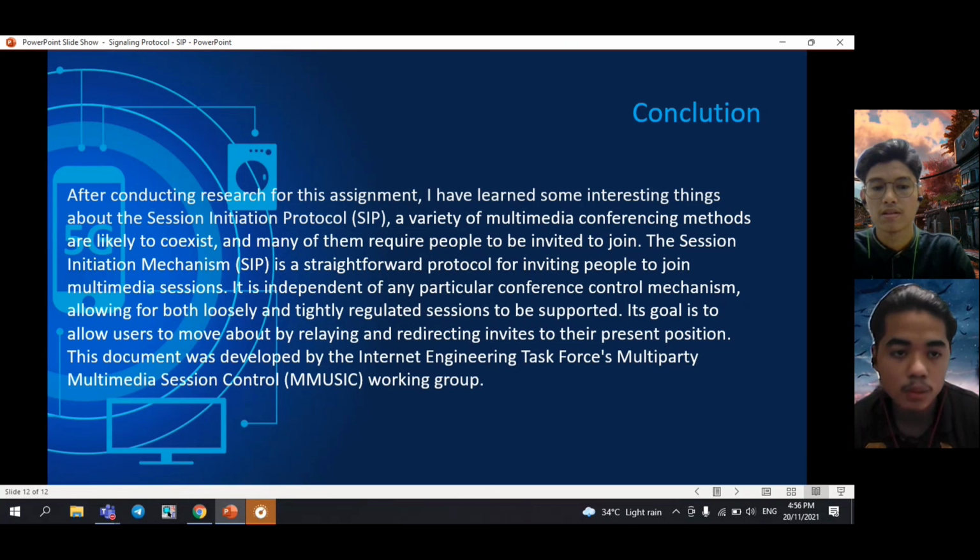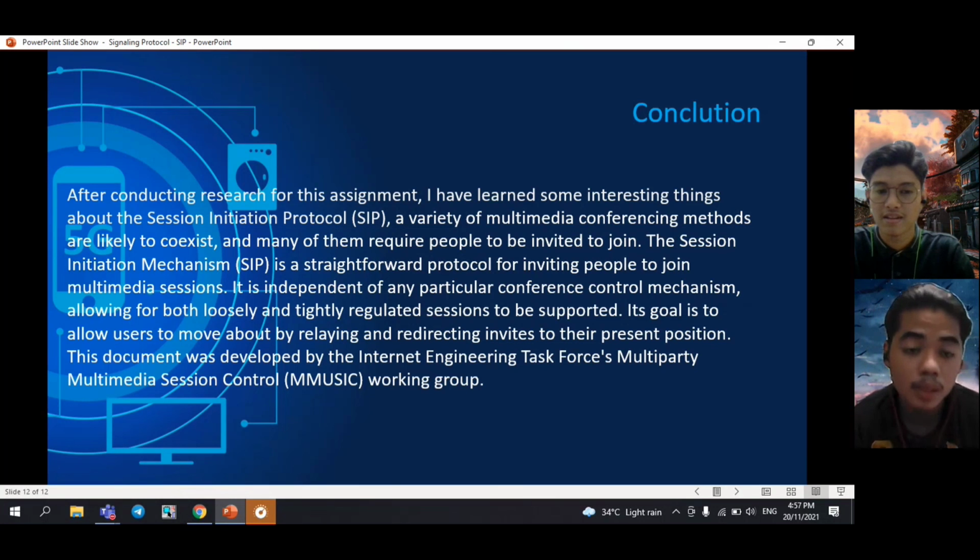Its goal is to allow users to move around by relaying and redirecting invitations to their present position. This document was developed by the Internet Engineering Task Force Multi-Party Multimedia Session Control, or known as MMUSIC working group.